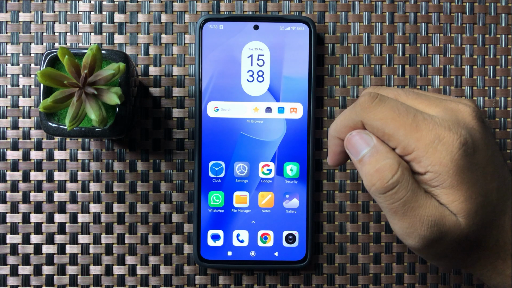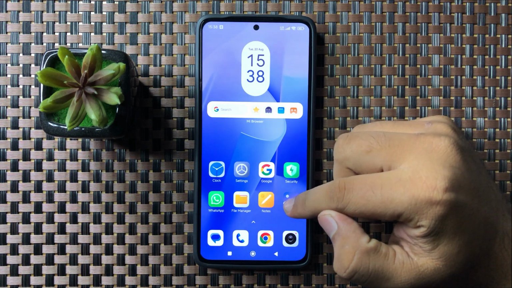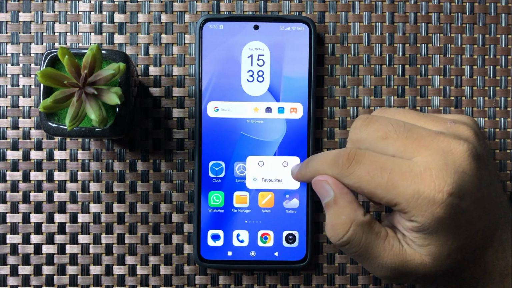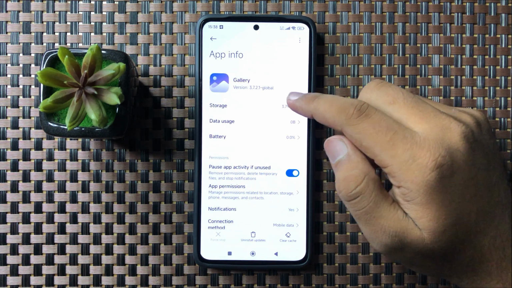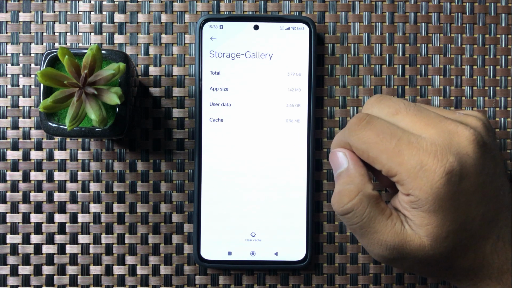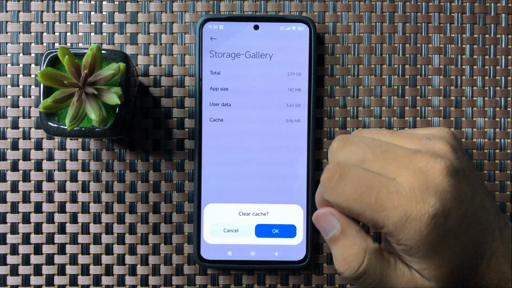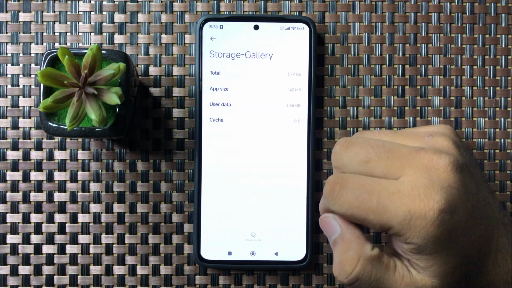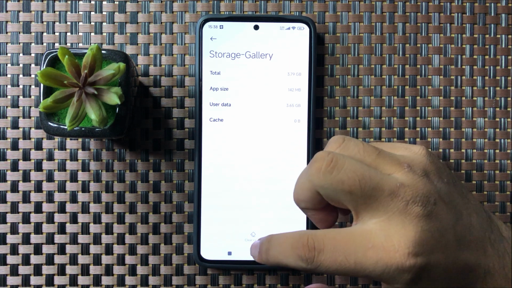In this video I will show you how to fix the photos disappearing issue in Xiaomi phone. So to fix this issue, first of all tap and hold on the gallery app and then tap on this information icon. Now go to its storage and clear the cache memory. So to clear the cache memory, tap on clear cache and then tap on OK to confirm. And after clearing the cache memory, the photos disappearing issue will be fixed.